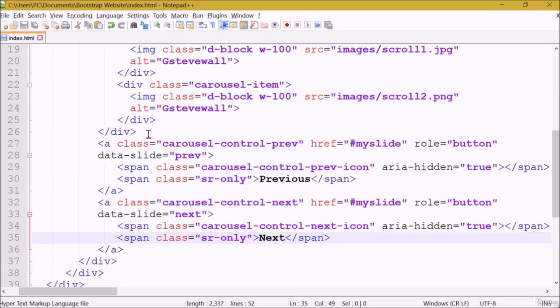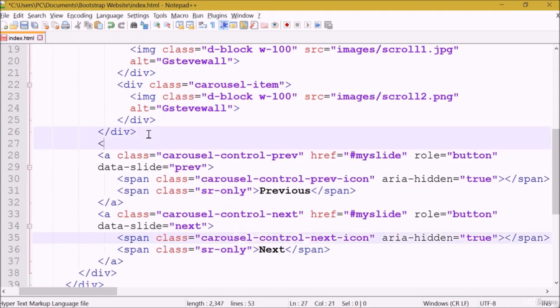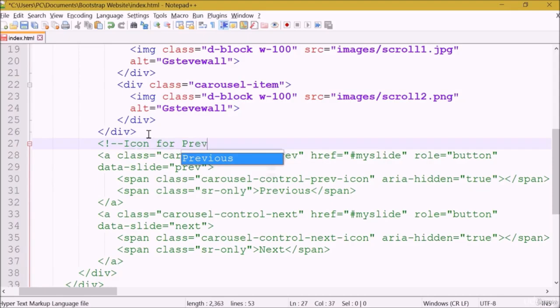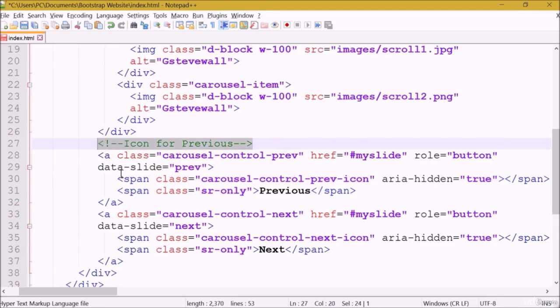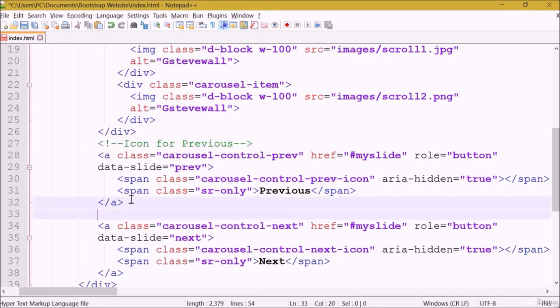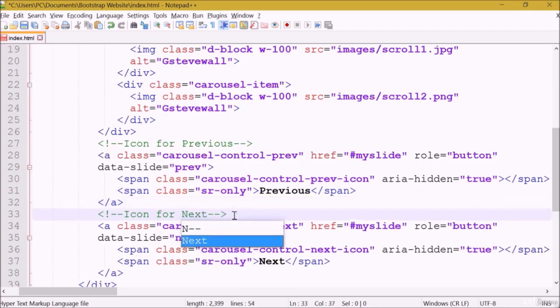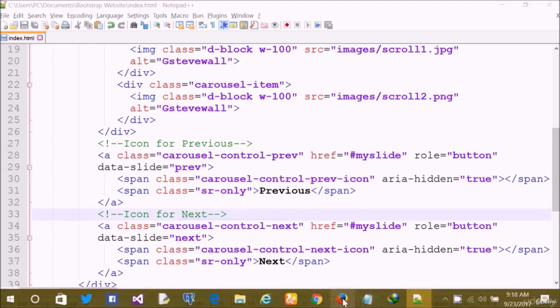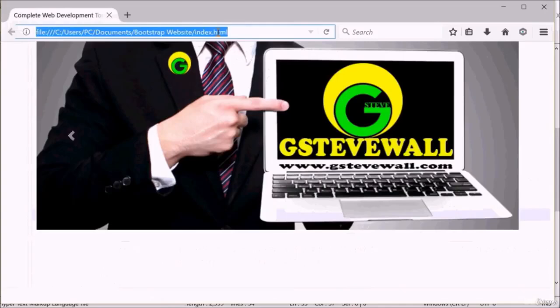So I'll go here with a comment so that it should be easier for us to understand. Icon for previous. I'll close this and I'm going to copy this. So I just added a comment, icon for next. Okay, I hope I have justified this, and I'm seriously apologizing for making such a mistake on my course. So let's go ahead and hit on this.